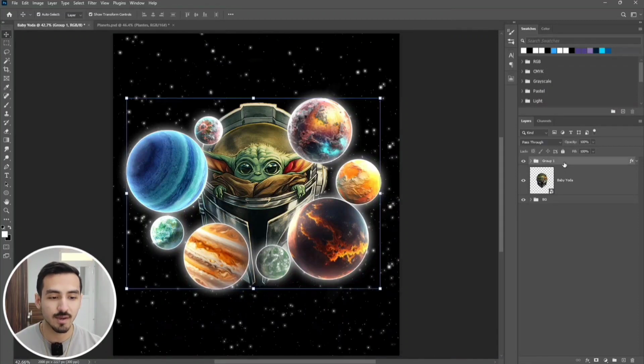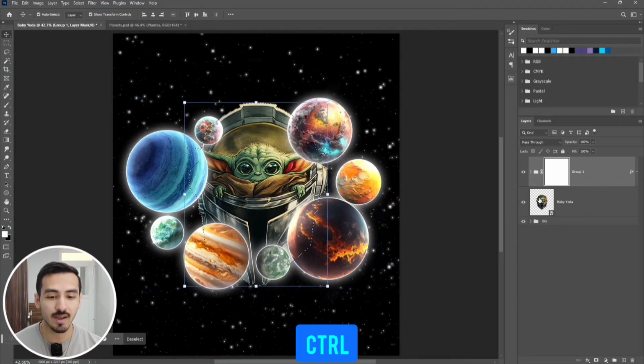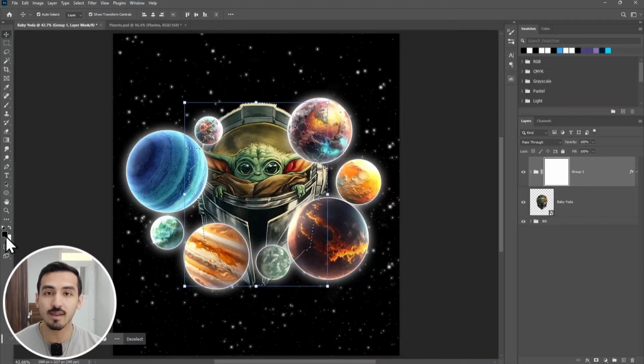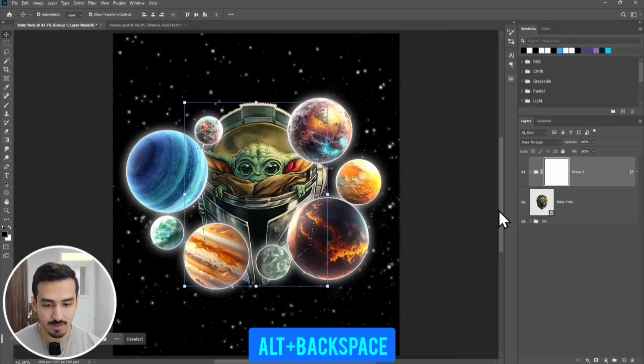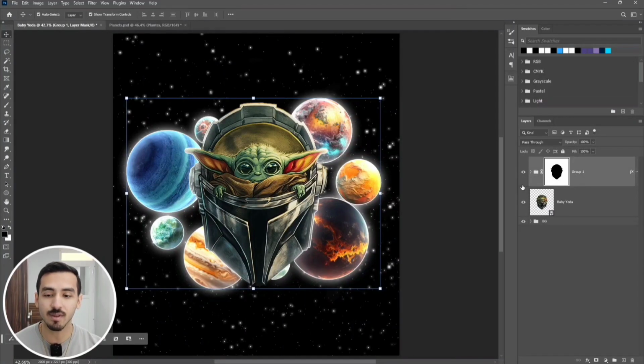After that, create a layer mask for your group, and now press and hold Ctrl key and click on Baby Yoda image. After that, come to the new layer mask, and when your foreground is black and your background is white, press Alt and backspace, and just like that, we've created a layer mask for our planets, but we need to correct something.